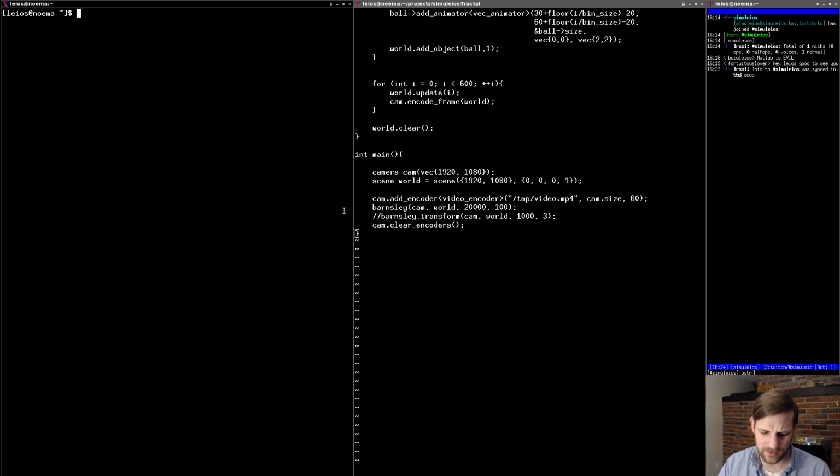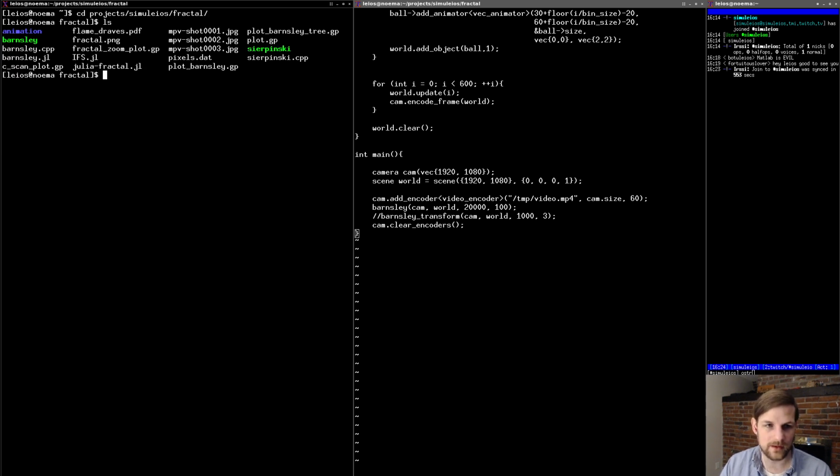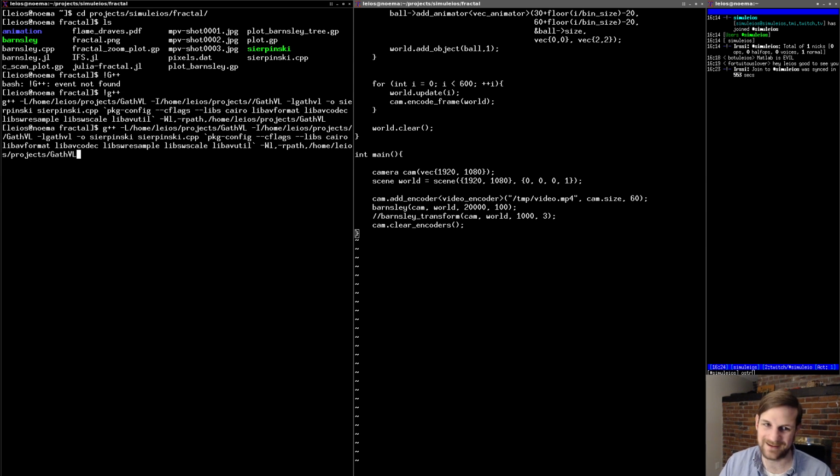What do we get? So I'm going to do CD projects, Simuleos, fractals. LS is here. And let me just run g++. Nope. Try this again with a lowercase g. Perfect. And then we can change that to Barnsley instead of Sierpinski. And then hopefully we can get a Barnsley Fern visualization. Bada boom, bada bam. Done and done.